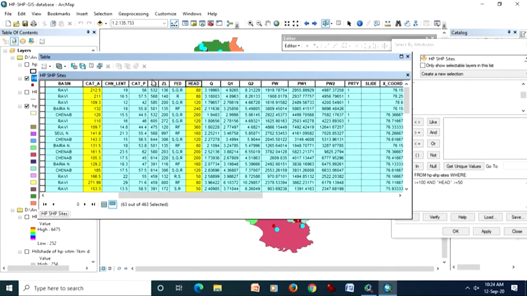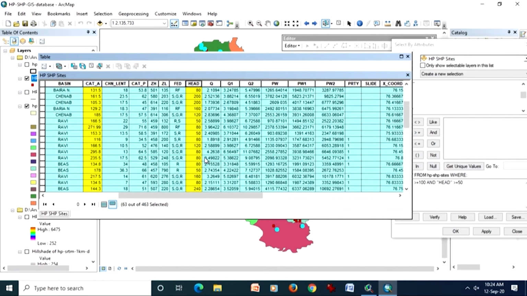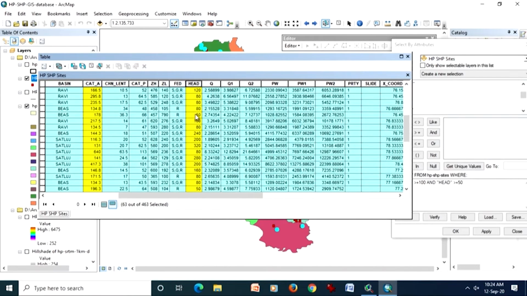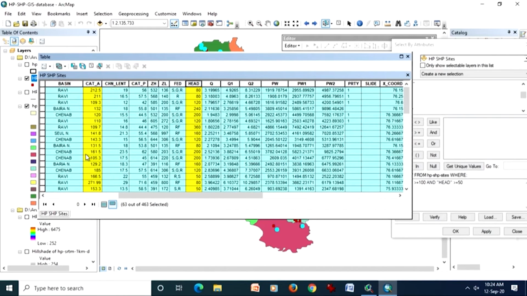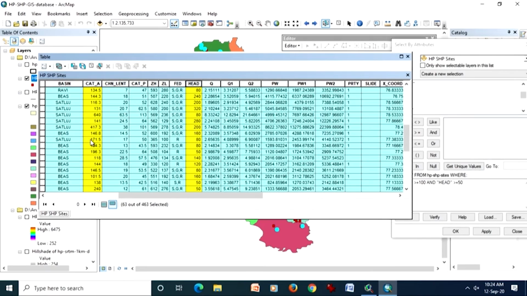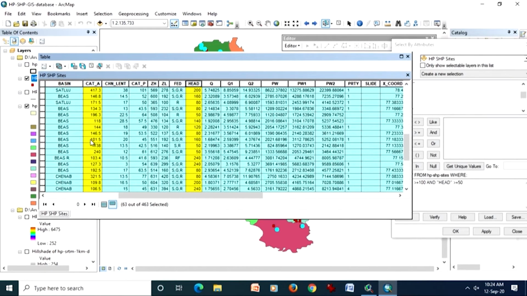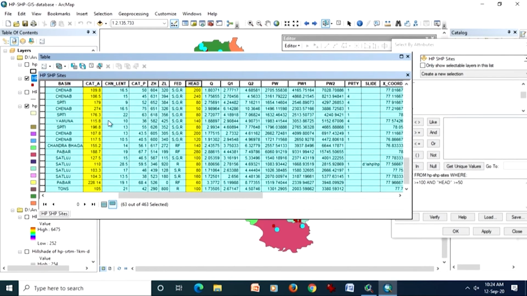See, all these selected sites are satisfying all these conditions. Even if it is more than or equal to 50, it has been selected. And here you may find values very close to 100, maybe not exactly 100. So, all above 100 or equal to 100 have been selected.